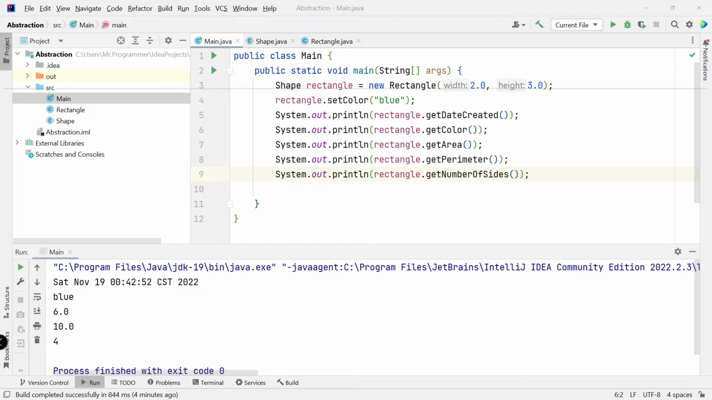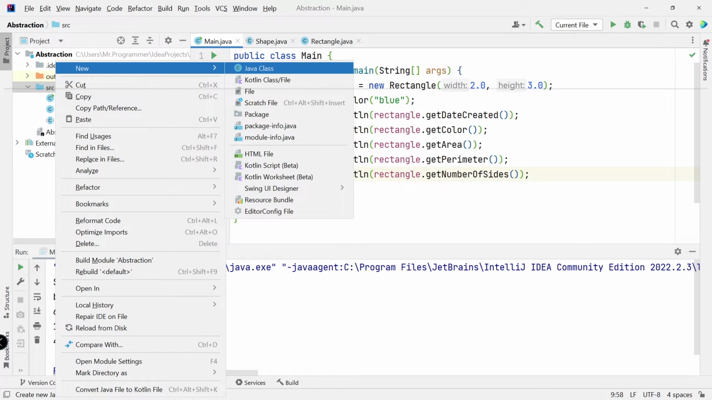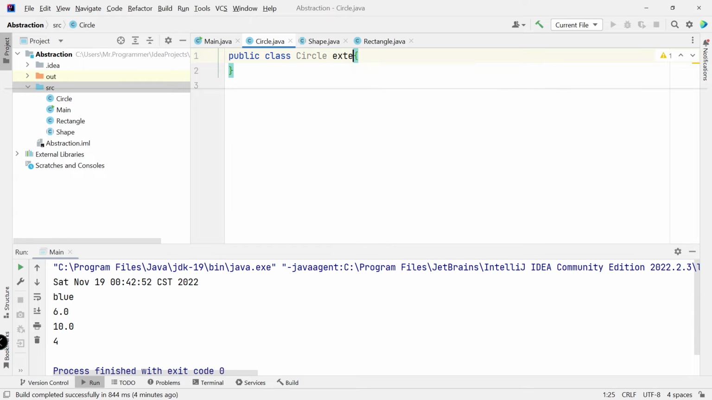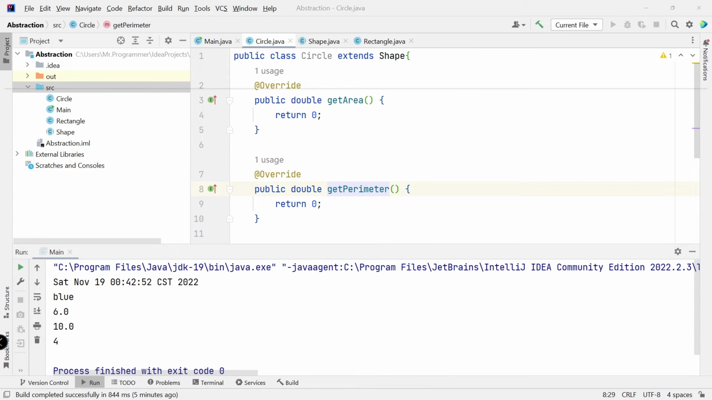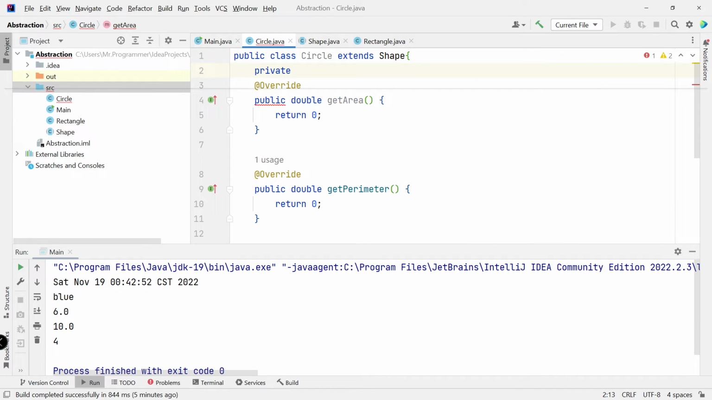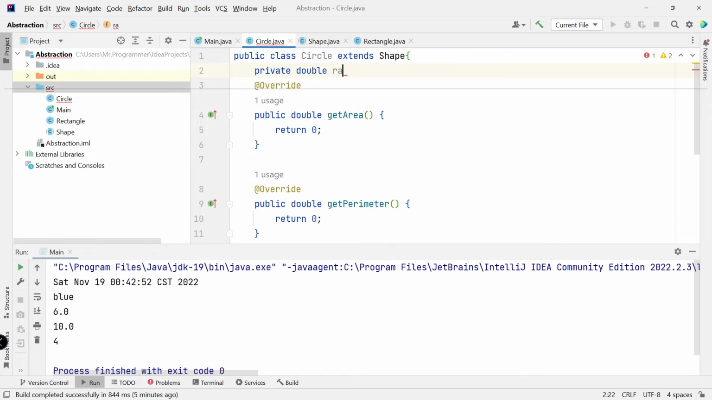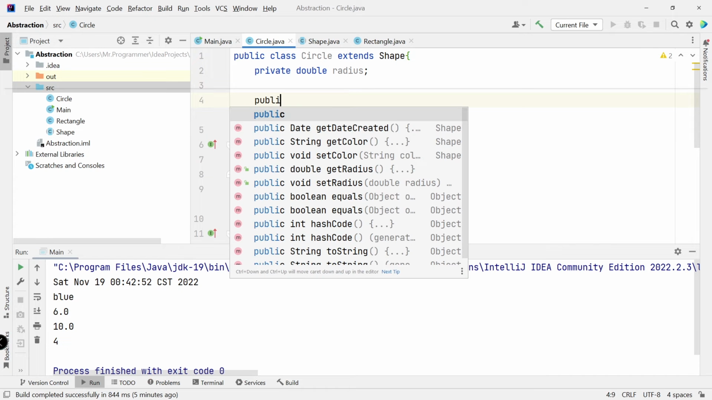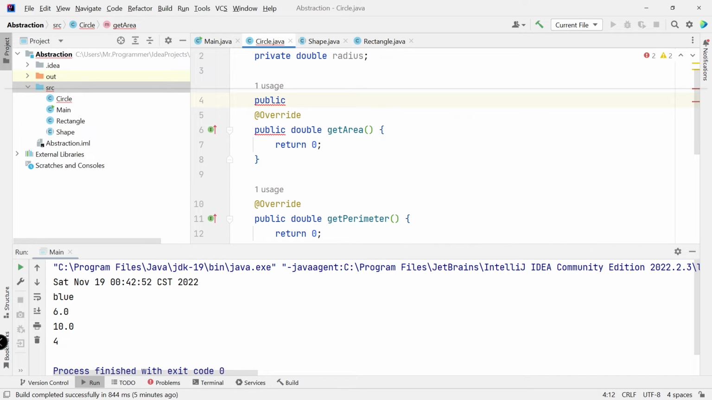Let's create one more shape class. And let's do a circle this time. And this will also extend from the shape abstract class. And let's implement all of these methods. Now, same thing, in order for us to calculate the get area and get perimeter, we need to have a radius for a circle. So let's create a radius property. And let's do a constructor as well. So we're going to say in order to construct this circle object, you need to give us a radius.